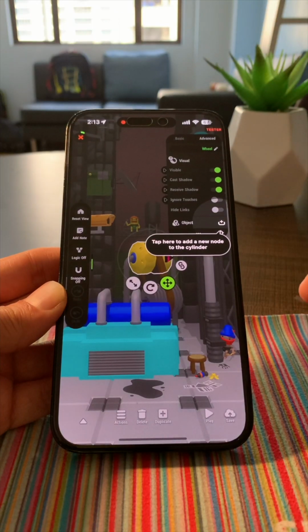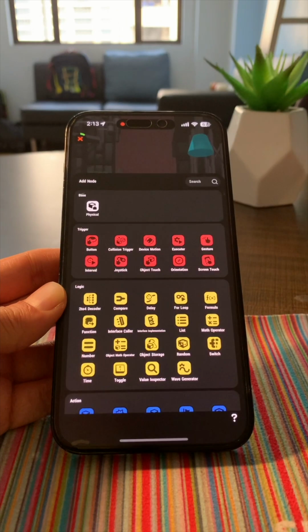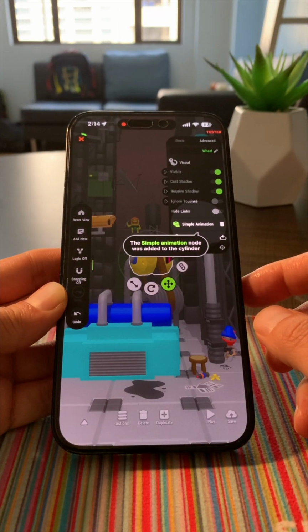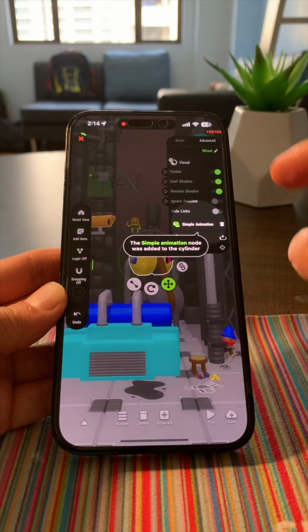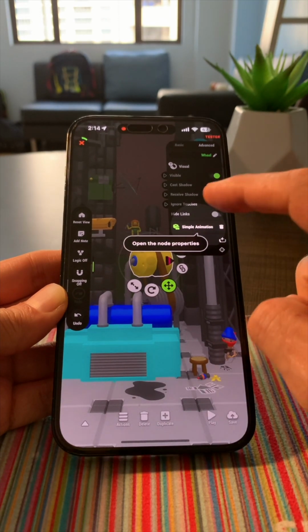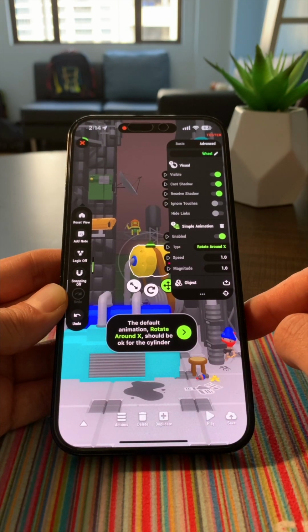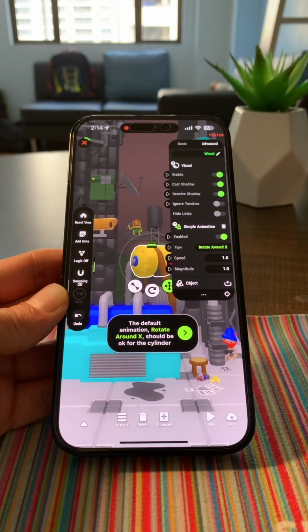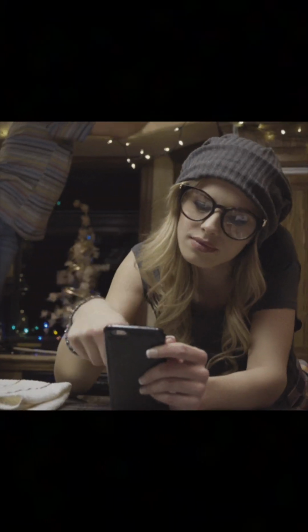Tap here to add a new node to the cylinder. Okay, tap that plus button. Looks like we are going to be adding a simple animation. The simple animation node was added to the cylinder. Yep. Open the node properties. The default animation, rotate around X, should be okay for the cylinder. Test this. We're going to hit play. When making a game, you want to play test all along throughout the process, just in case you miss something, just to make sure everything works the way you think it should work.